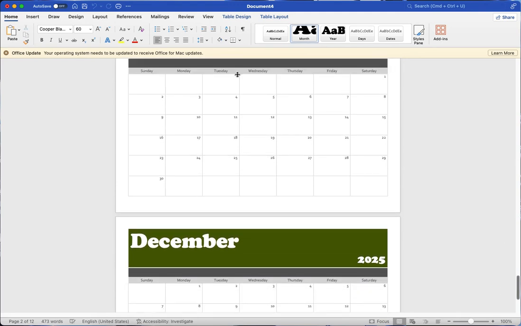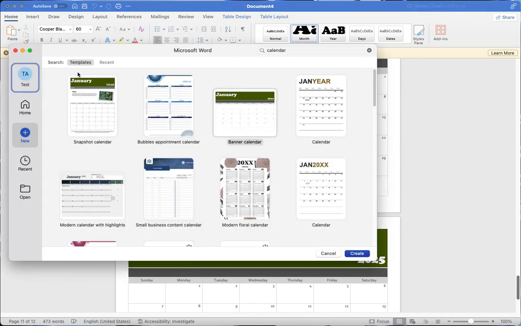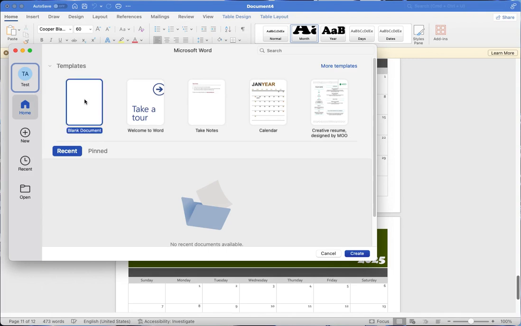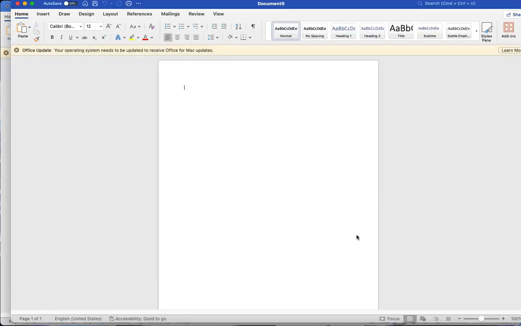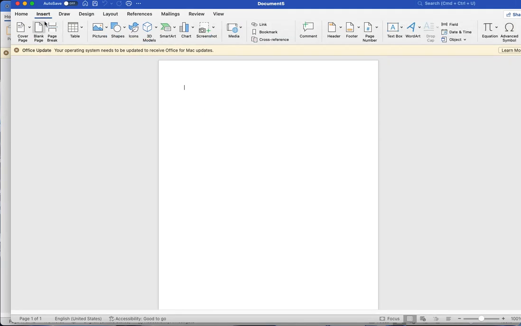Now, let's move on to creating a table calendar manually. Begin by opening a new Word document, or you could simply use an existing one. Navigate to the top menu again and click on the Insert tab. Here, you'll look for the Table option. Select a grid of 7 columns by 7 rows.